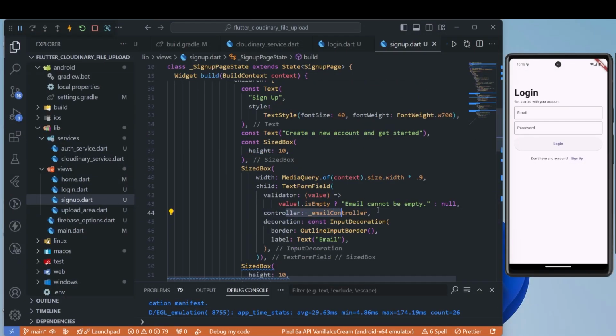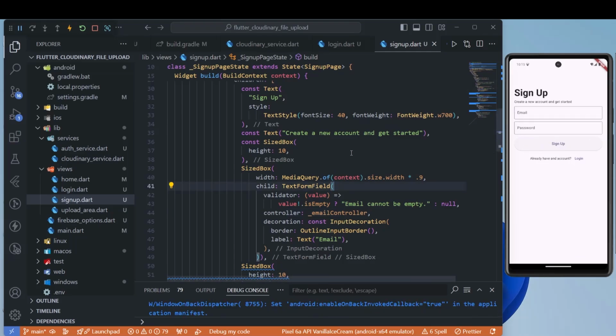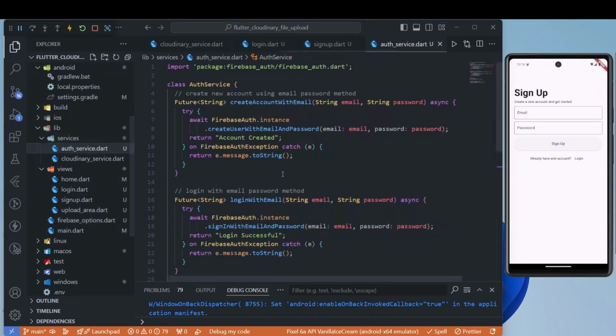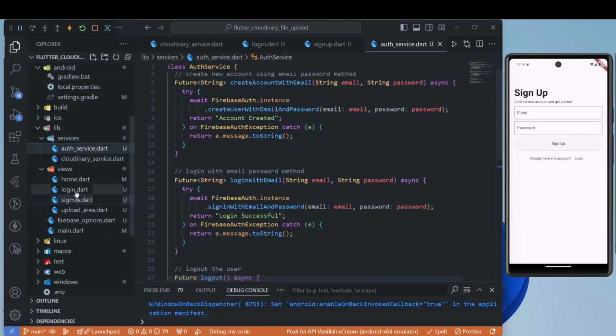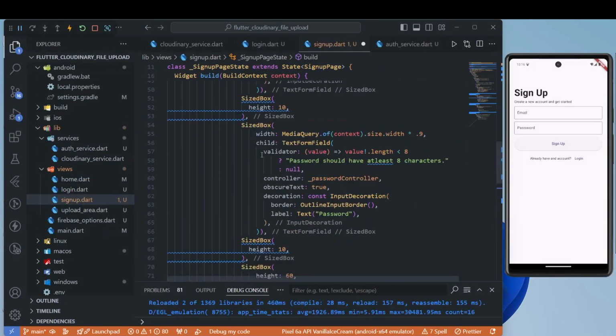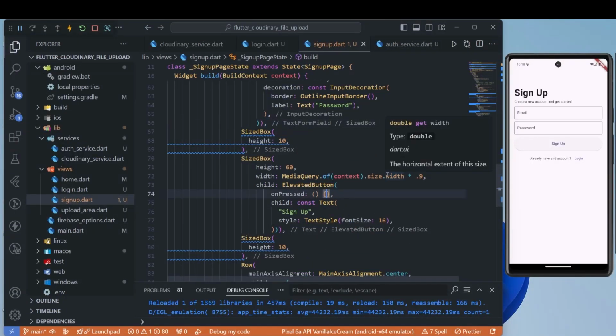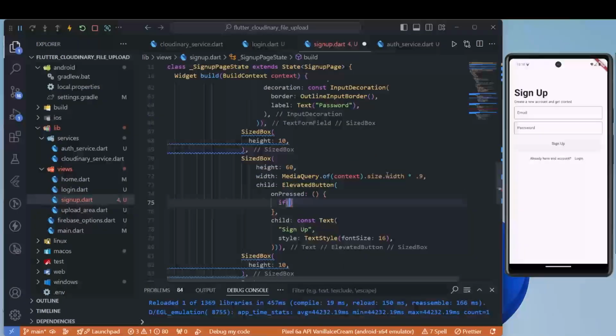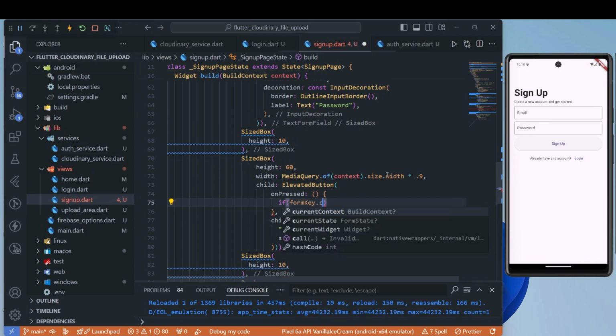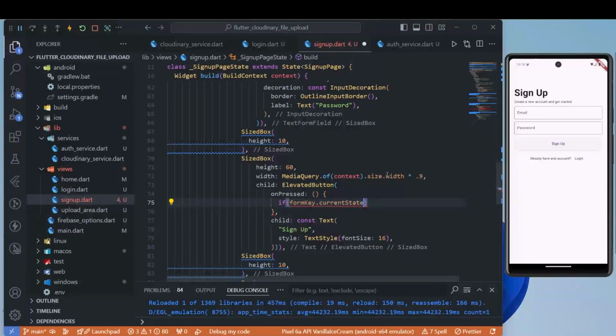We have already linked the controllers with the text form field. Now the only thing that is required is to link the function with this login and sign up button. We have written the functions inside our auth file. Now we need to link it. Let's start with sign up. We are using validator for validation. First we need to validate all the controllers data. So here we'll use form key current state null check dot validate.